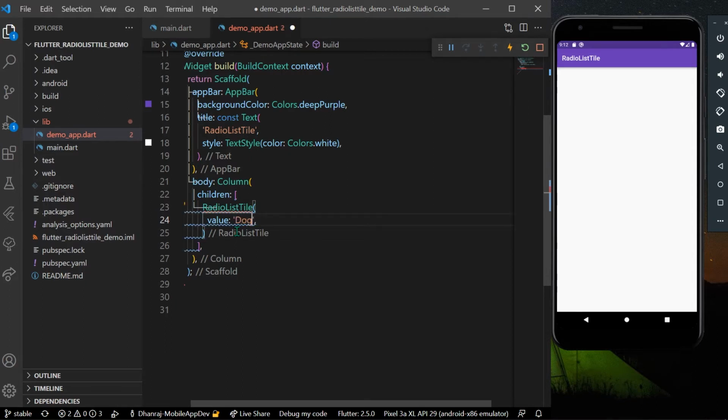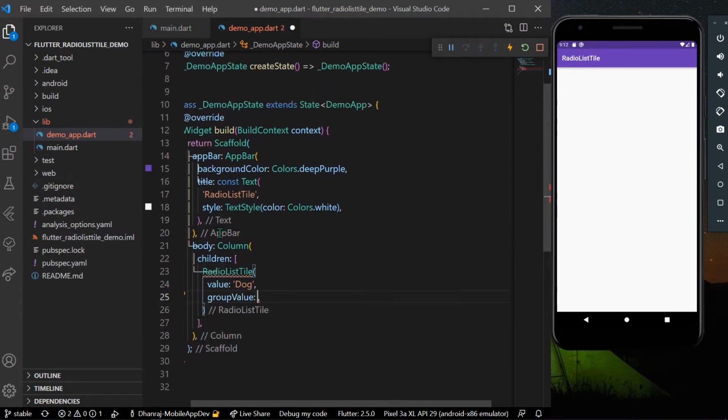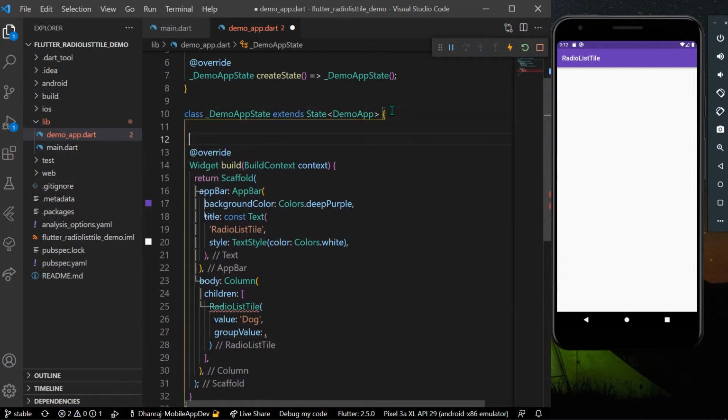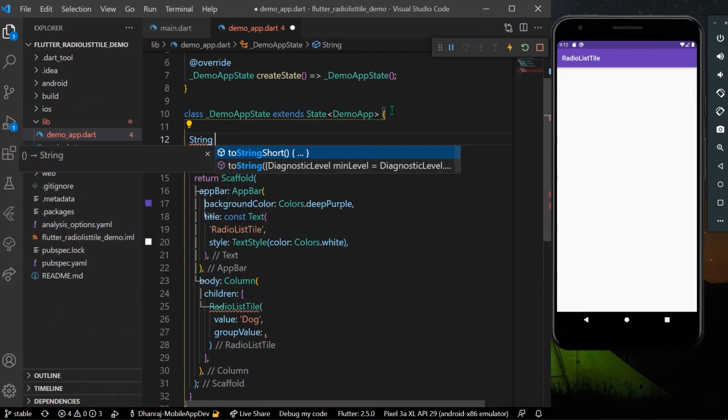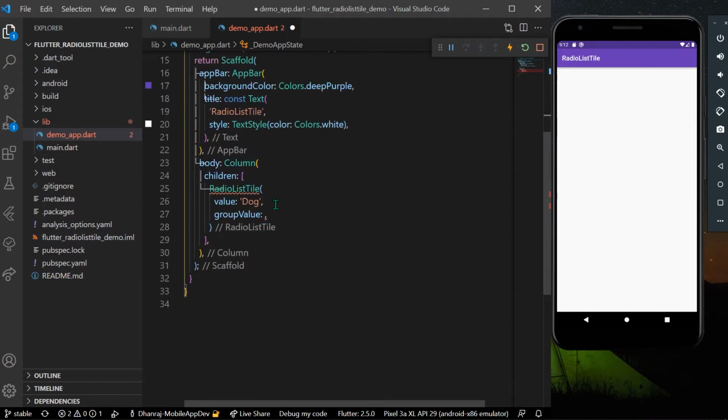We'll create RadioListTiles of our pets, and the groupValue takes in a string value, which will be the selected value of our RadioListTile. So we'll just create a string, let's say myPet, and we'll initialize it with dog, and we'll give this value to our groupValue like this, myPet here.